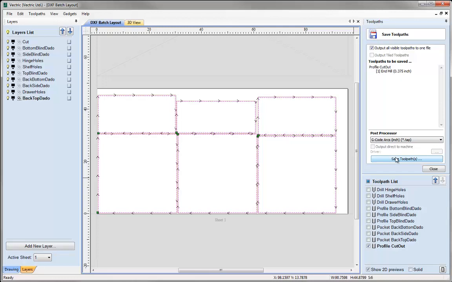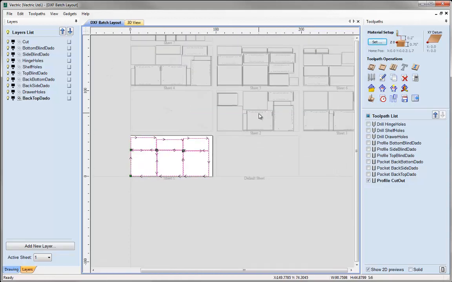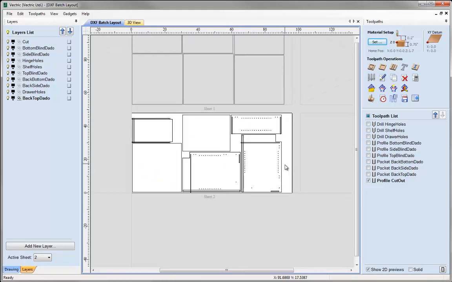We'd save it with a name, so we'd go like sheet 1 profile cutout, and then we'd save that in a folder, maybe a folder named sheet 1, just to help us differentiate that particular profile cutout from, say, sheet 2's profile cutout. So let's just close that, and then what we would do is select another sheet, so sheet 2 for instance, and we would just do the same again.